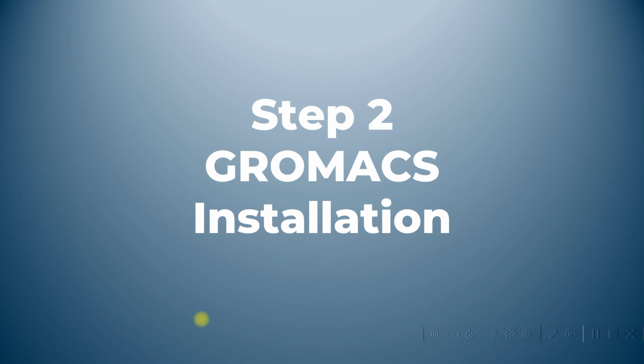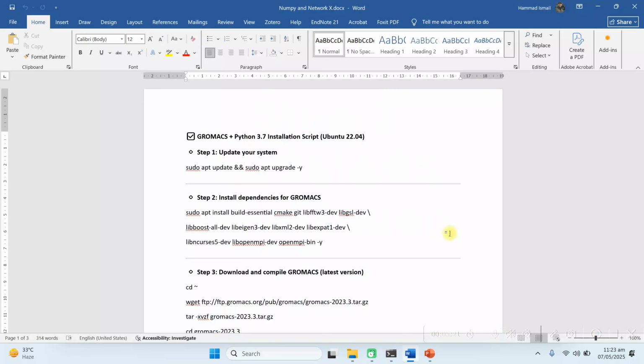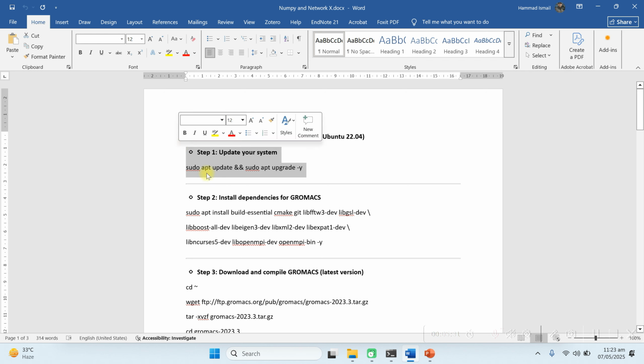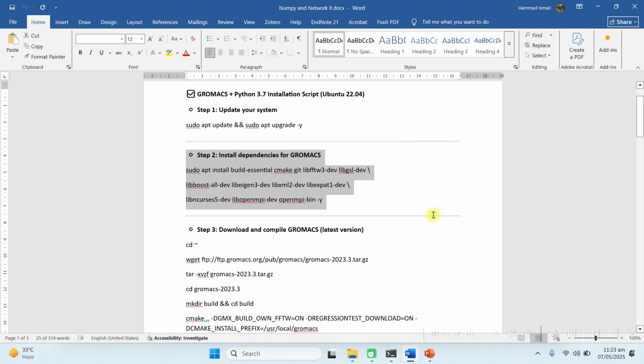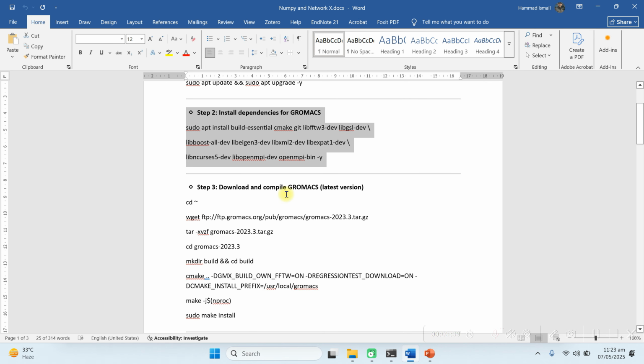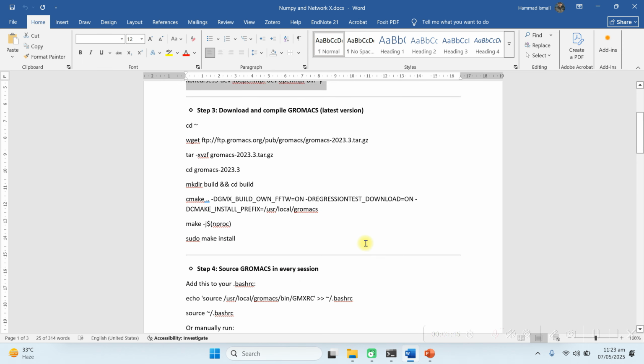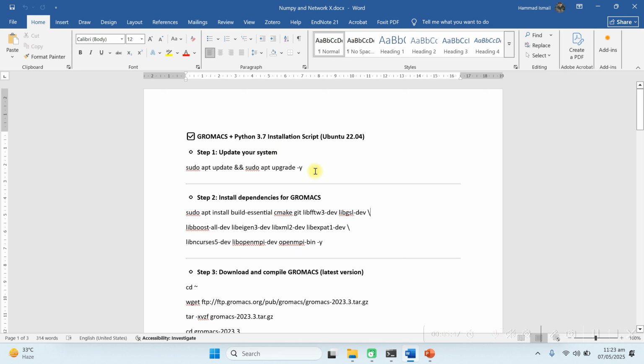In the first step, we have installed Ubuntu in our Windows system. Now our second step is installation of GROMACS. For GROMACS installation, we will need Python 3.5 and Ubuntu 22.5. In the first step, we updated our system. In the second step, we will install GROMACS dependencies, and in the third step, we will download and compile GROMACS, and then we will source it. We have performed the first step. Now we will go to the next step.